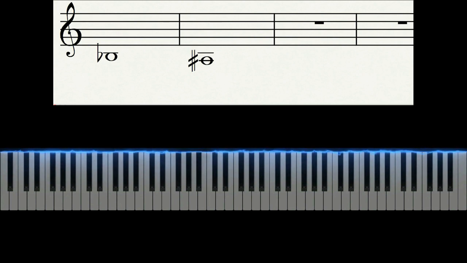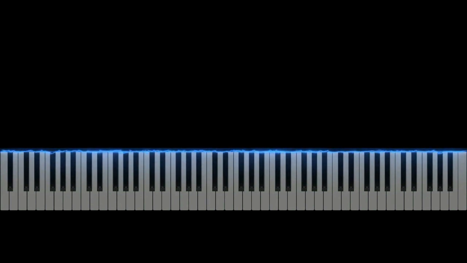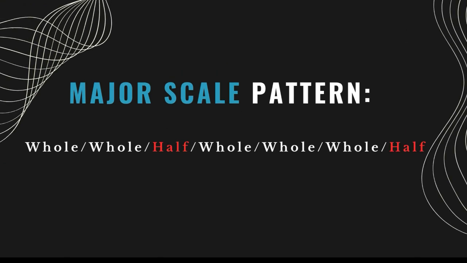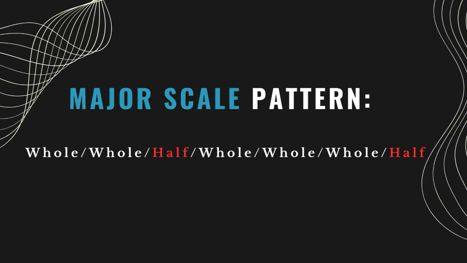I'll talk about why you use one instead of the other at a later point, but for now we've discussed how to create major scales using the formula. Whole, whole, half, whole, whole, whole, half. And you're now able to build a major scale off of any note on the keyboard or any other instrument you play. Just start on the first note and use that formula. In the next video we will discuss minor scales.